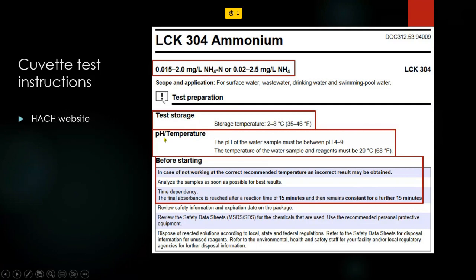We also have the pH and temperature. The pH of the water sample must be between pH 4 and 9. The temperature of the water sample and reagents must be 20 Celsius degrees. This is what it means: you have to store at 2 to 8 Celsius degrees, but the reaction must happen at 20 Celsius degrees.